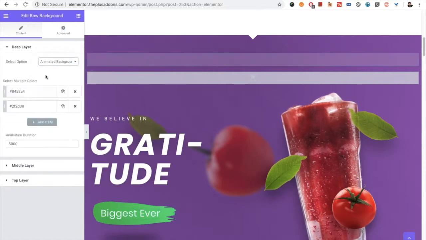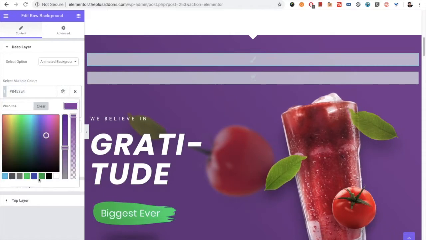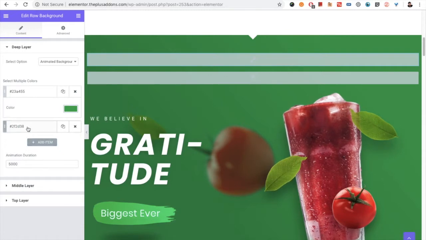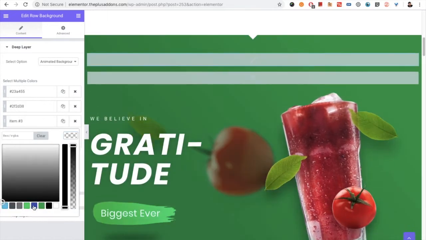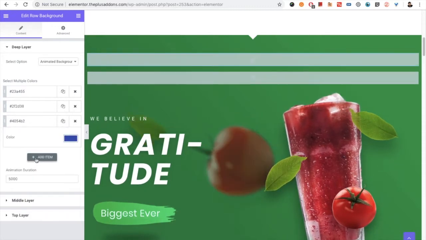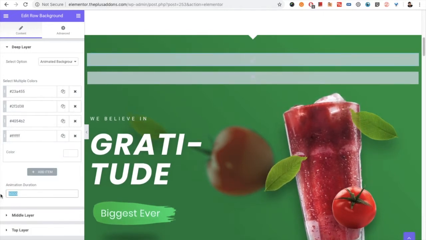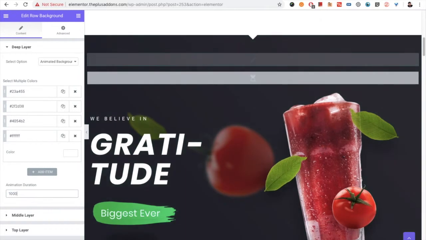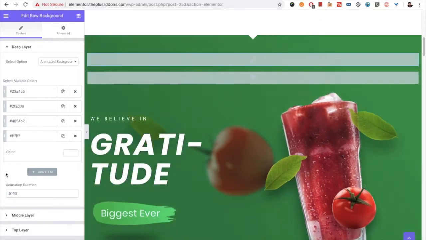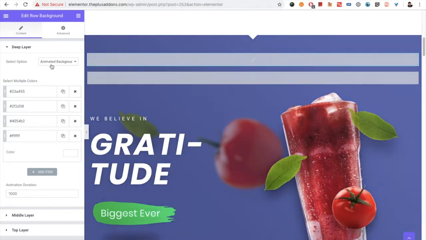Then there is the animated background color option, in which you can select multiple colors. For example, we have the green, then we have the black. We can add a new color as well, something like purple, and you can add as many as you want. Then you have the animation duration option. It's in milliseconds. So if you want to change the color each second, you can put 1000, and it will keep on changing the colors. So this is the animated background color.